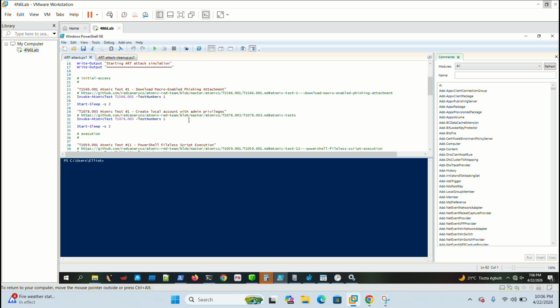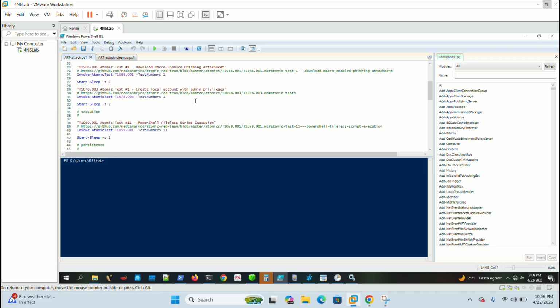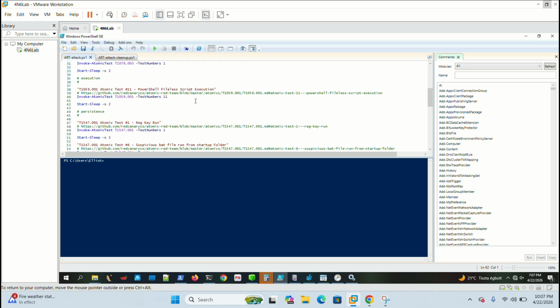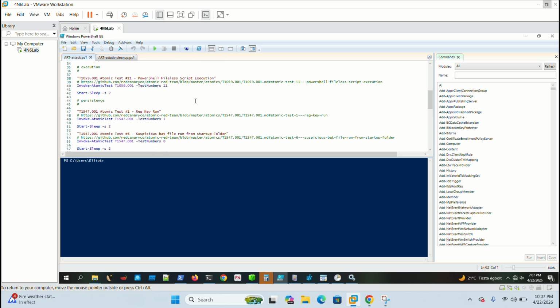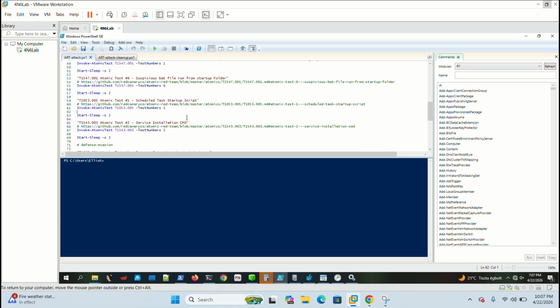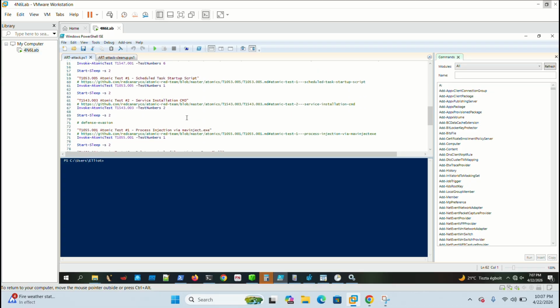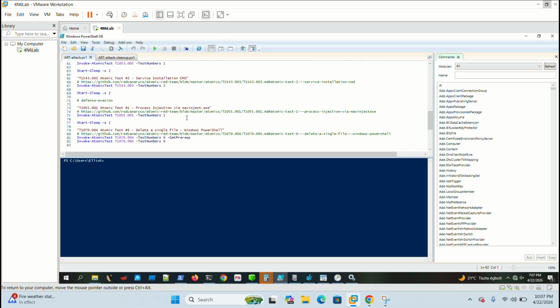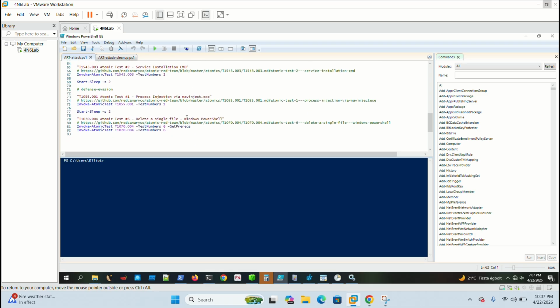And then underneath that, you've got one for creating a local account with admin privileges. Then you've got one for PowerShell fileless script execution. You've got one for reg keys, suspicious bat file, scheduled tasks, service installation CMD, as well as process injection. And then one final one for delete a single file.